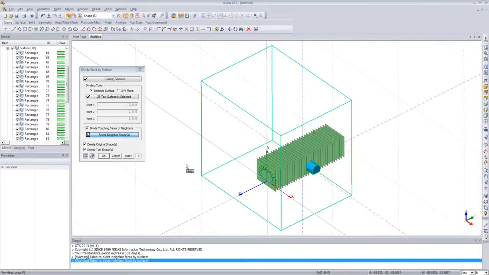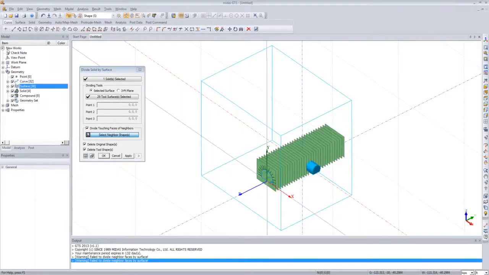Oh, I see. Okay, so the step that I missed was I forgot to select the neighbor shapes. The neighbor shapes option just allows you to define certain shapes as neighbors that you don't want to be affected by the cut. So let's try this again. So select neighbor shapes. And what we'll do is we'll select the ground and the connecting gallery.